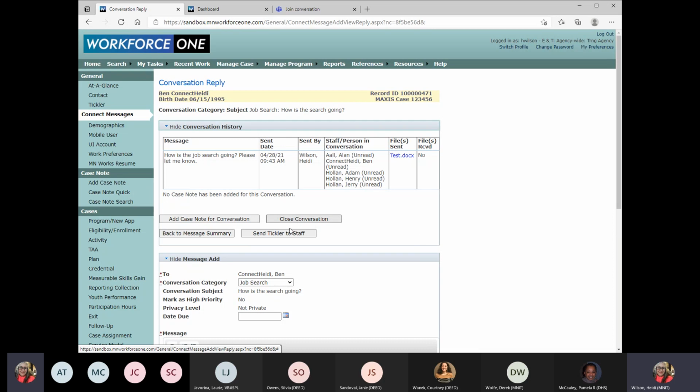The last button here, besides the back to message summary, is the close conversation. And that's used when you're done with that subject and you don't want that participant to continue to reply. So maybe the job search conversation is all done and you found out how the job search is going and you don't want them to reply back to that. I don't want Ben, my participant, to reply back to that any longer, because then it'll be under the wrong subject and it might get confusing. The thread will sort of be off, and I can close that if that's the case.